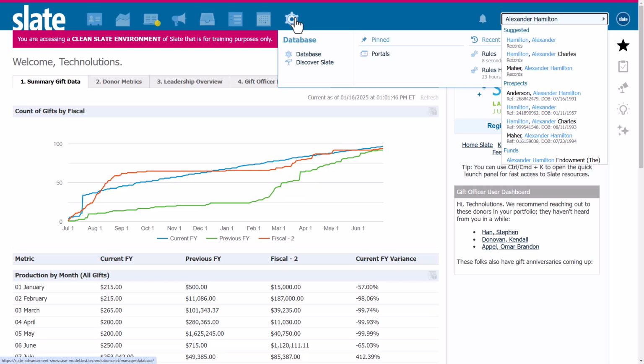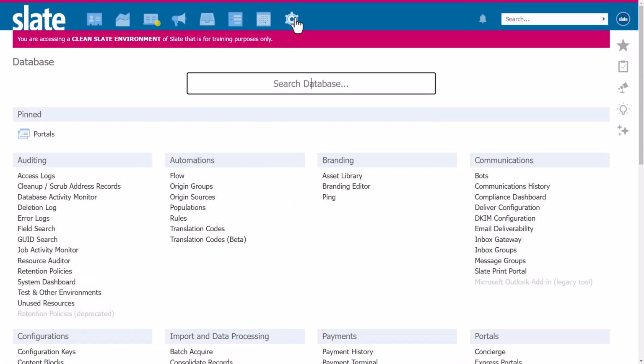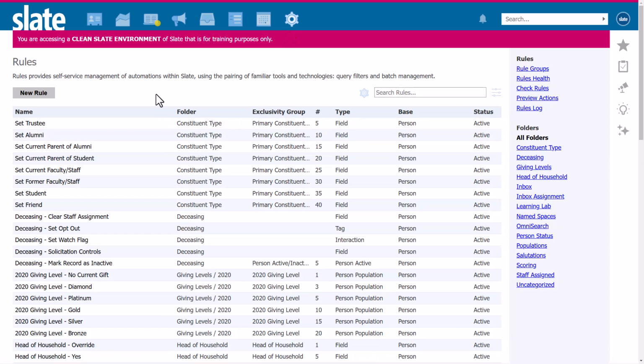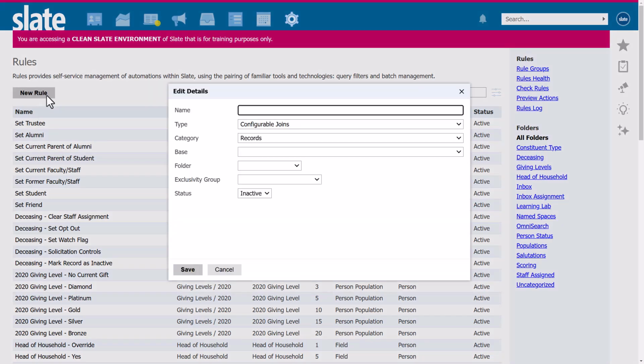First, you can click the database on the Slate navigation menu. In the automation section, click Rules. Click New Rule. Enter a name. For this example, we will call it Omni Search Person Index Legacy ID.